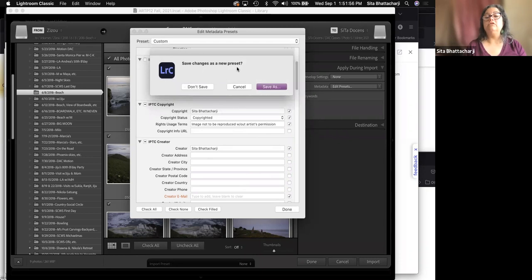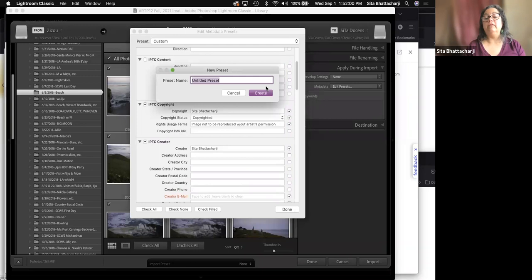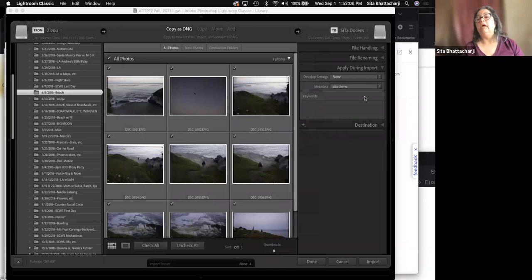So save changes as a new preset. And so I'll save this as CETA demo, I suppose, and create it. And now you can see it here on the left-hand side. It says CETA demo. And so the information that I typed in will be embedded in every single file that I import, at least in this case. And I can change that if I want to.